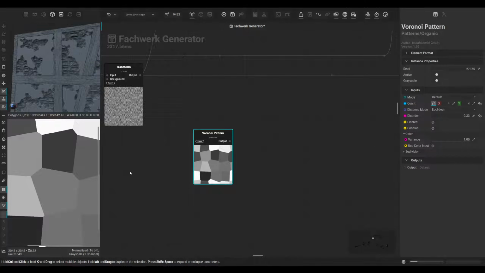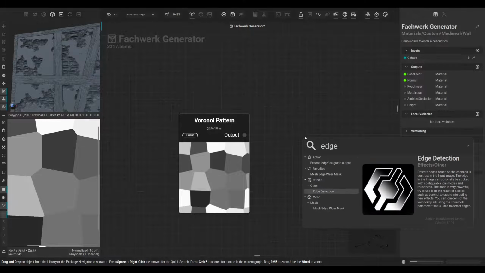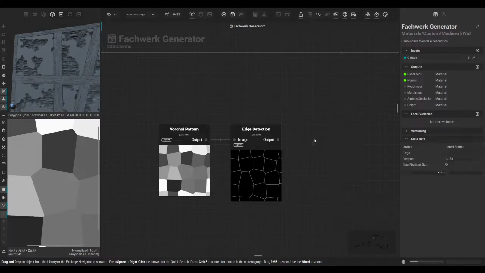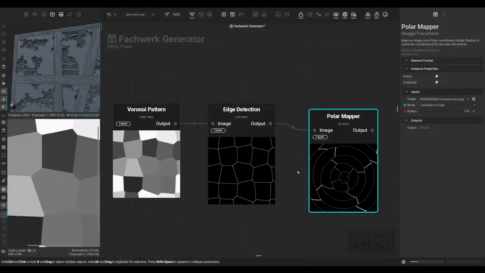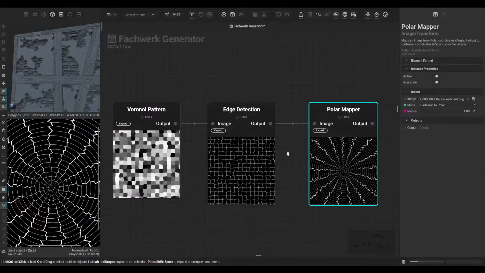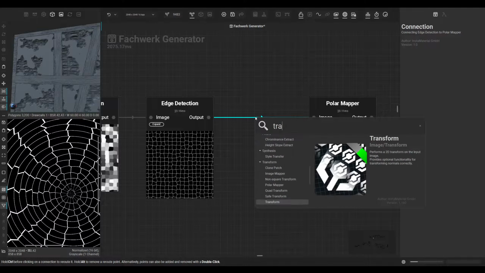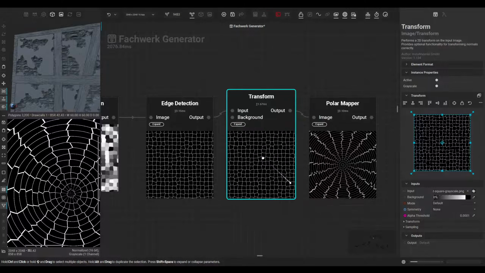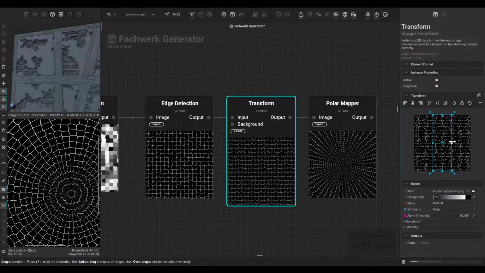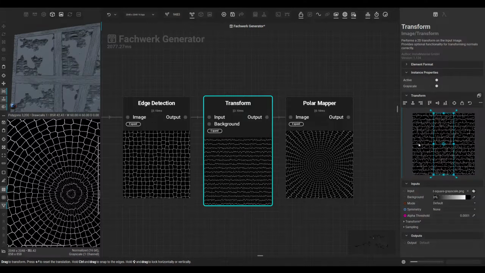So we have our Voronoi pattern here, we straighten it a bit. Let's use an edge detection node on this one, and let's input it into a polar mapper. And we need a higher scale. That looks quite interesting already. Let's use a transform node. As this doesn't have to tile, using a transform node like this here is not a problem.